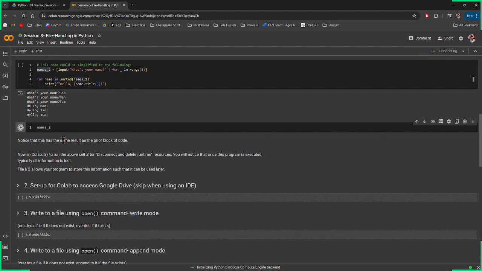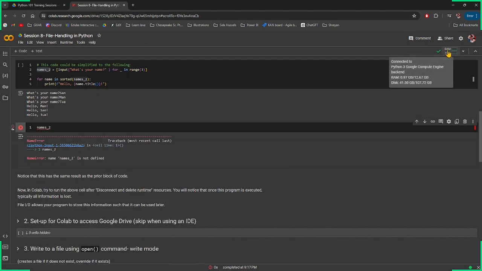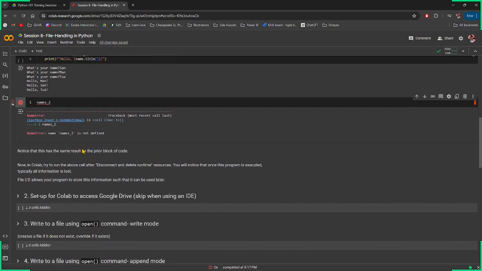But what happens is it connects to the Google server again, new resources are allocated, but that name is gone, it's no longer stored. We introduced this concept of garbage collection earlier in session 2 or 3. That is what is happening here. The variable that was stored in the memory is no longer available because the runtime or the resources are gone, so the memory is no longer bound to this session. So the point here is it is getting garbage collected, and we lose access to that variable once we disconnect the session.